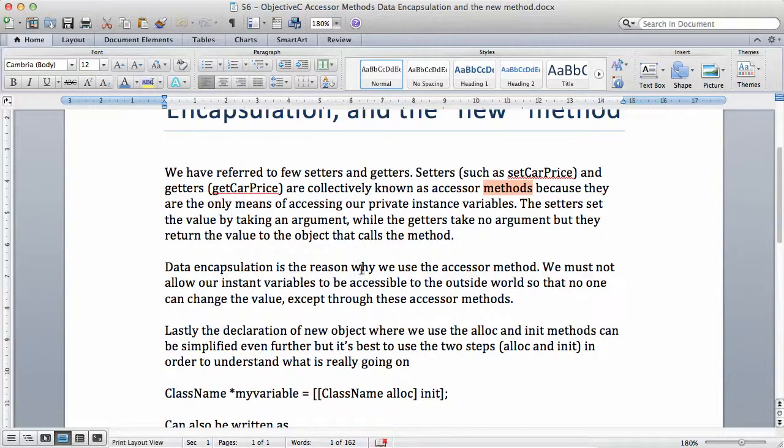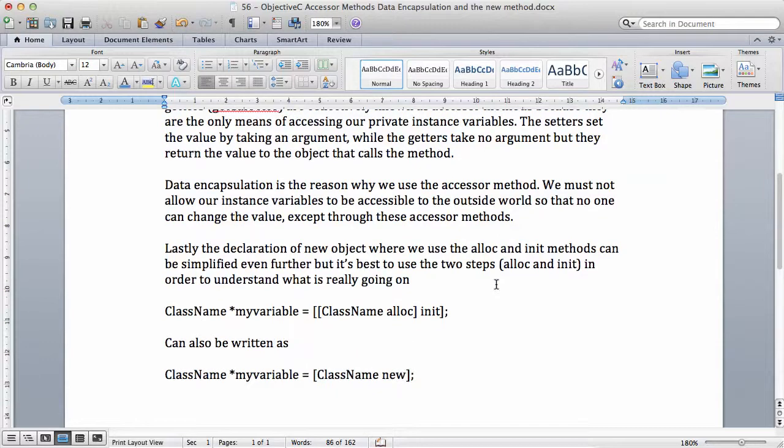Data encapsulation is the reason why we use the accessor method. Data encapsulation, I've already spoken about that. We must not allow our instance variables to be accessible to the outside world, so that no one can change the value except through the accessor method. So you must make sure that when you declare your instance variables, they're not accessible unless somebody actually calls them by using the accessors, the getters and the setters. We have explained that as well.